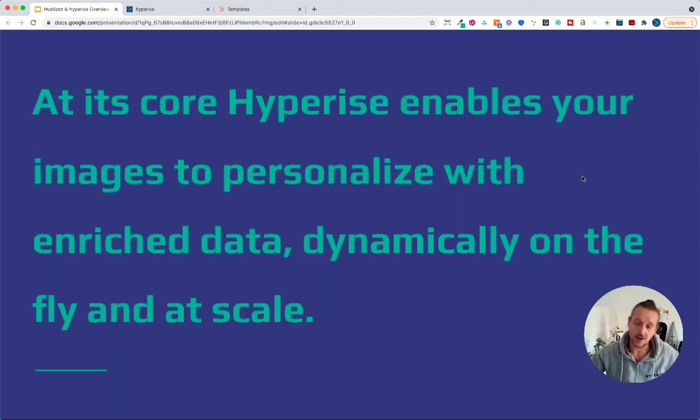And obviously Hyperize, at its core, what we're offering is dynamically personalized images. So you create one image template, you drop it in your HubSpot email template, and bam, it's going to personalize dynamically on the fly without any additional input from you. So it's a time saver, it's increasing engagement, it's going to increase your sales, your bottom line, however you choose to look at it.